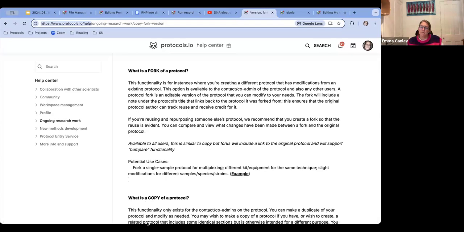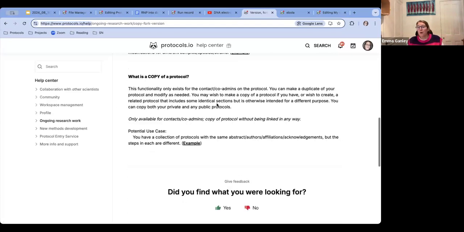The other two main functionalities we have are fork and copy. I'll start with copy. Copy only works on your own protocols. So you can make an exact replica of your own protocol if you want to start again and change things completely, or if you know you're adapting for a different scenario and you want it to look completely fresh, you can do it that way.